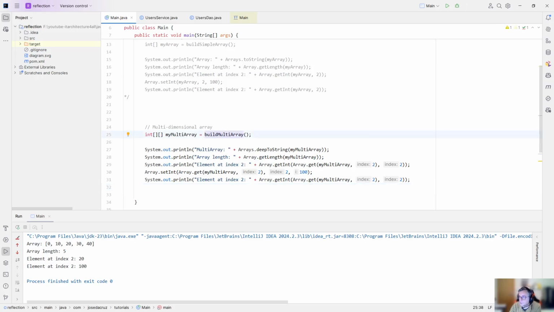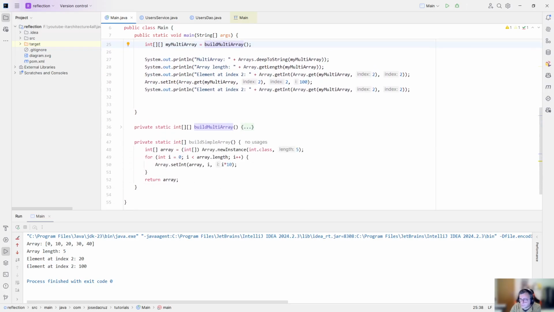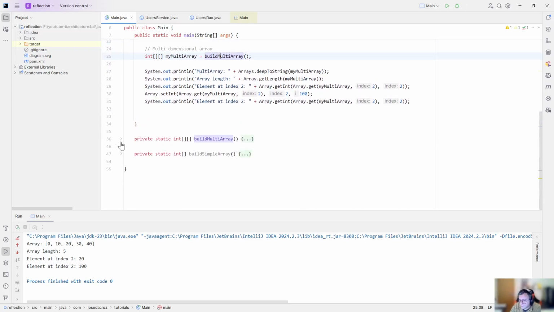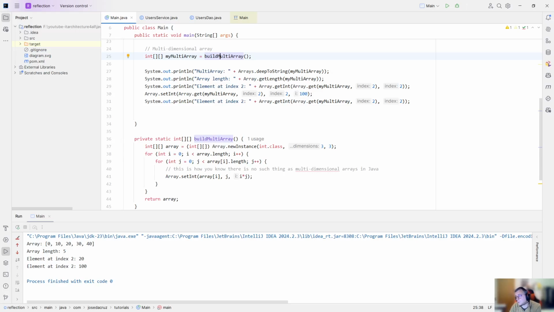Okay, let's build the multi-array. It's very similar to single dimension, but now I want to show you something. When we are creating a multi-dimensional array, the method to create the instance is the same. It's new instance, the data type, and now we add an additional parameter. It's the second one, which means that we have 3 rows, for instance, 3 columns. That's one of the ways to create.